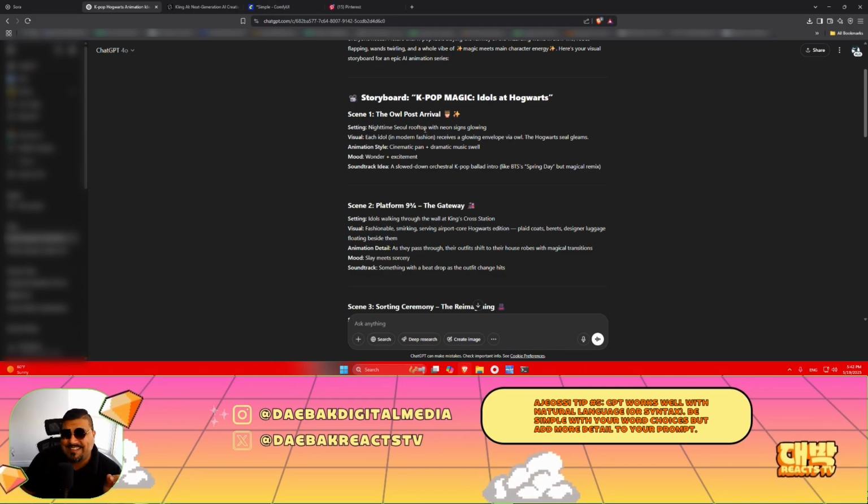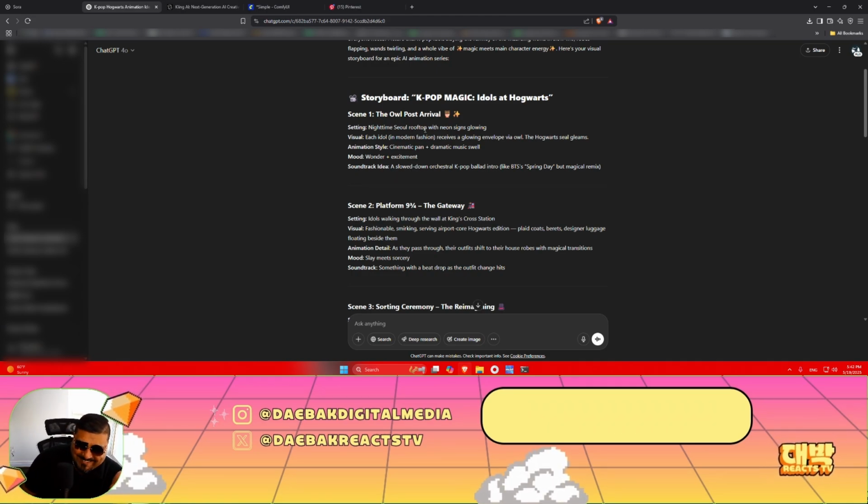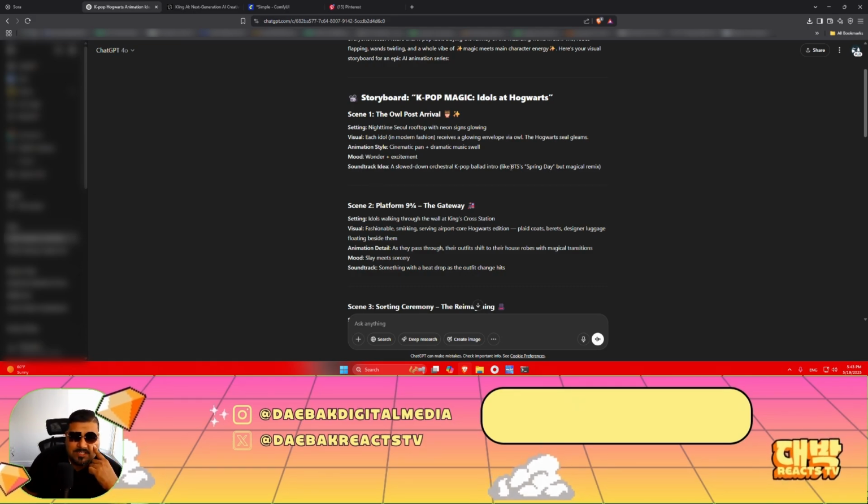So you notice how it takes the essence of Harry Potter and Harry Potter. I just had to do it, all right? So it takes the essence of Harry Potter and it kind of just infuses it with the Korean setting, right? And I love that. Nighttime Seoul rooftop with neon signs glowing. Visual is each idol in modern fashion receives a glowing envelope via owl. The Hogwarts seal gleams. I love that. Animation style, cinematic pan, dramatic music swell, and so on, right?